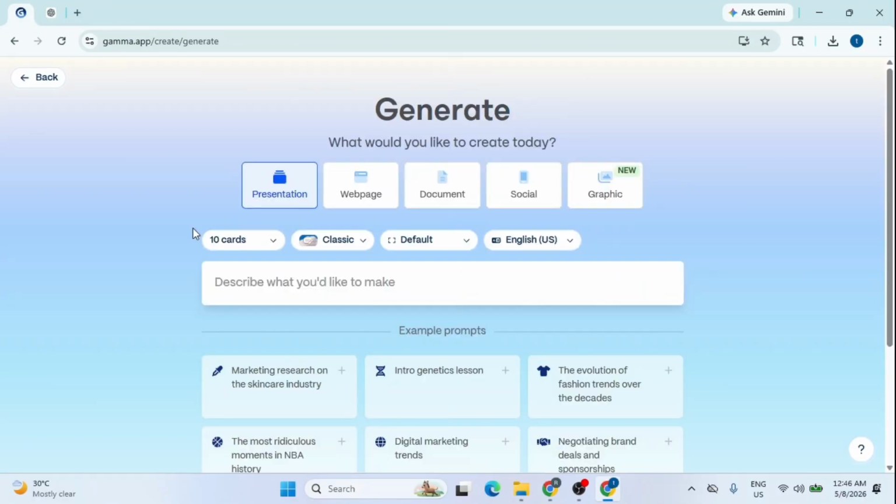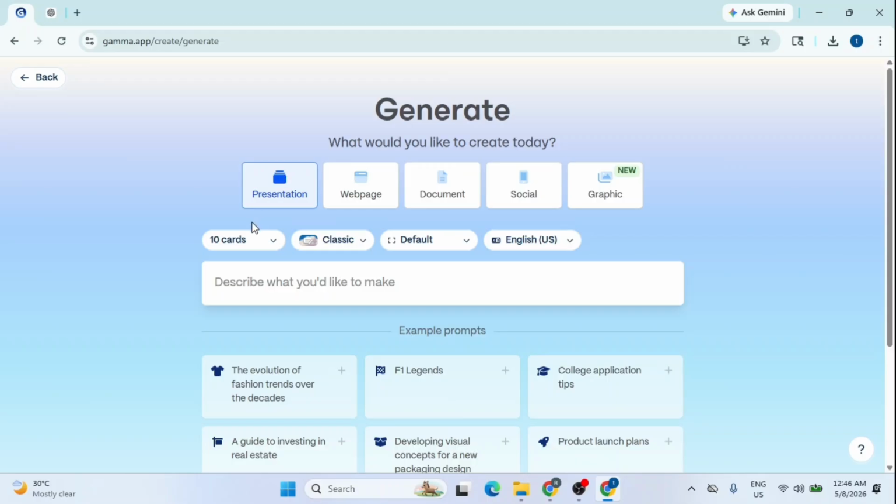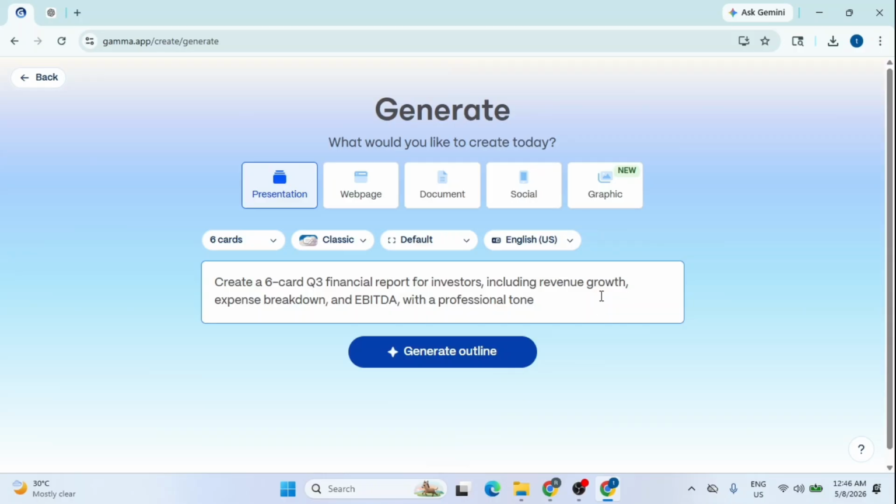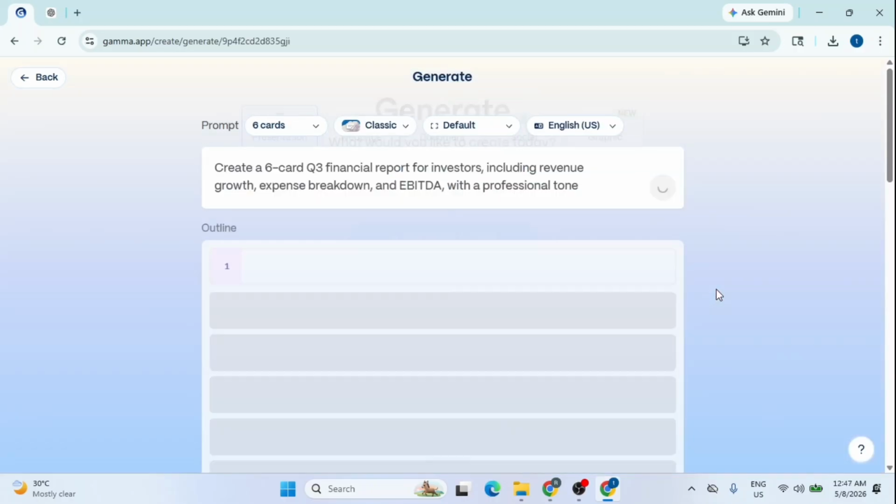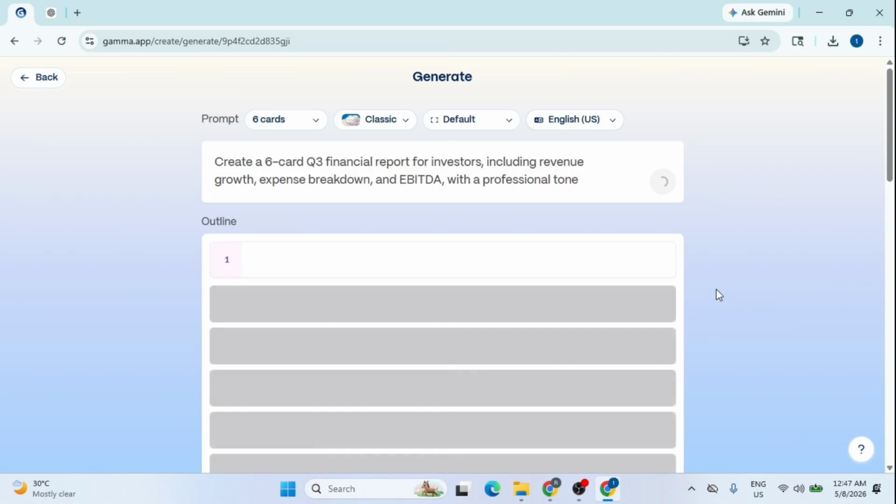I make sure to select Presentation and then adjust the length to 6 cards to keep the report concise. Now, I'll type in my specific prompt, asking for a Q3 financial report for investors that includes revenue growth, expense breakdowns, and EBITDA with a professional tone.